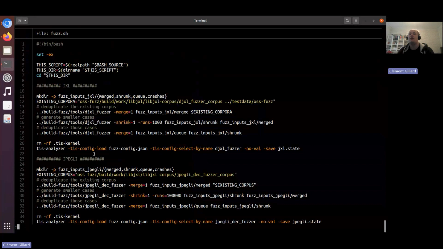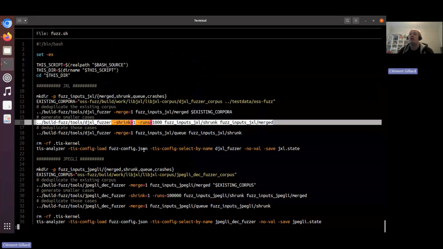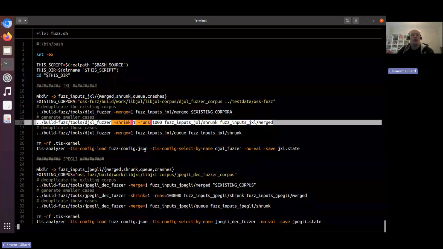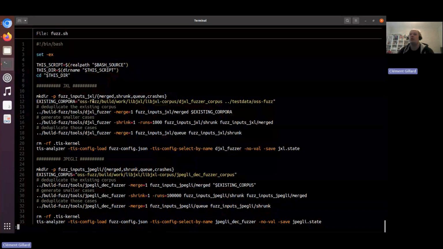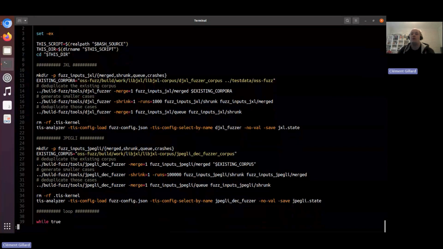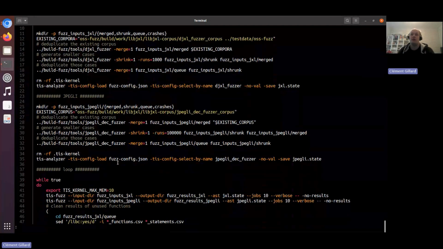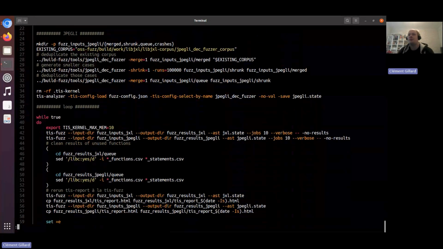And so you can see there are essentially a couple of parts. I start with creating the fuzzing corpus. I also run the fuzzer for a few rounds just to make sure that I have more cases than what is already provided in the existing corpus, and then some preparation for the analyzer. I then duplicate all of that for JPEGly because it's going to be very similar how we fuzz each project. So it's just duplicated every time.